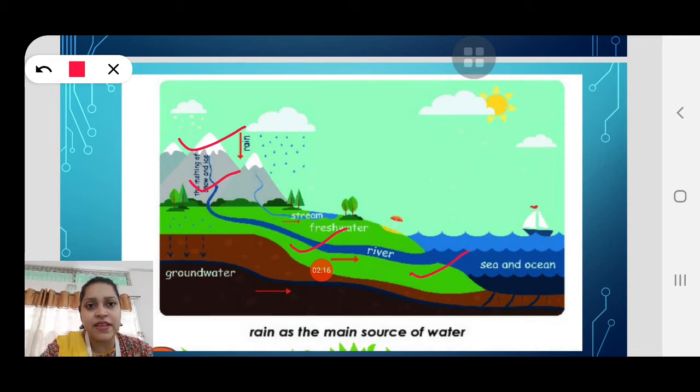Then you can see under the earth, groundwater is there. And one more important thing is there. What is written here? Very important, that rain is the main source of water. Now we'll study why rain is the main source of water. Okay, children, so let's proceed. Beautiful picture, isn't it?